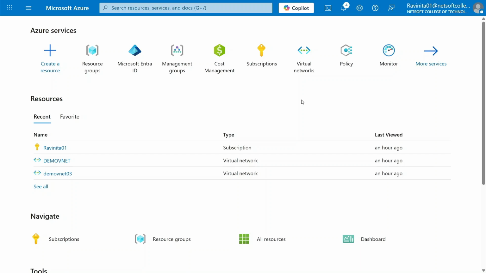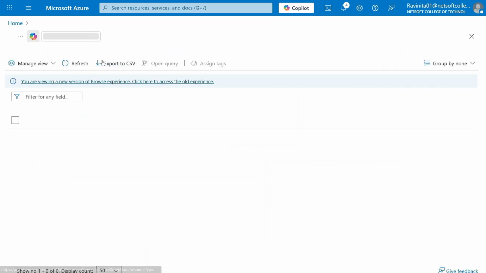So in my environment right now, I don't have any resource group, any network, or any resource to prove the point. So we will do it together.